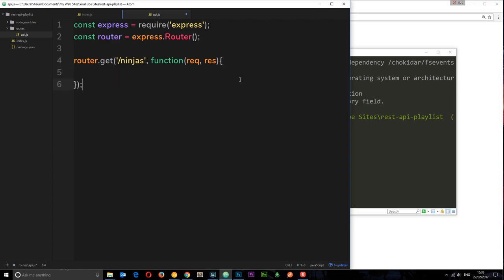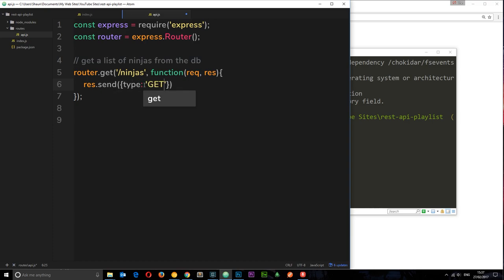We'll maybe interact with the database to get the ninjas and send them back to the client, okay? So we'll just write a little comment above this so we know what we're going to do in here. We'll say get a list of ninjas from the database, right? Okay, so in fact what we'll do is just say response.send, and then in here we'll say type: get. So what we're doing is sending back a simple object.